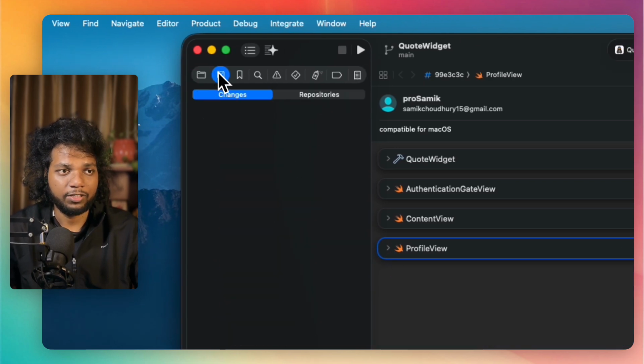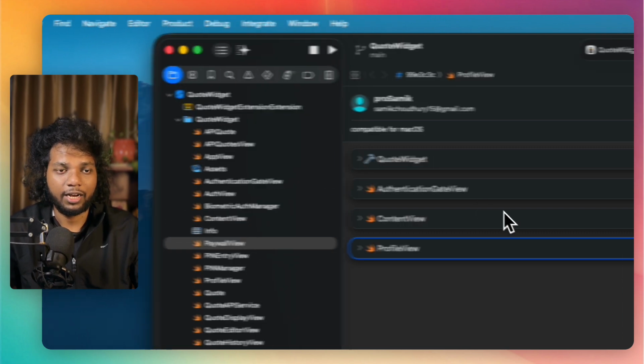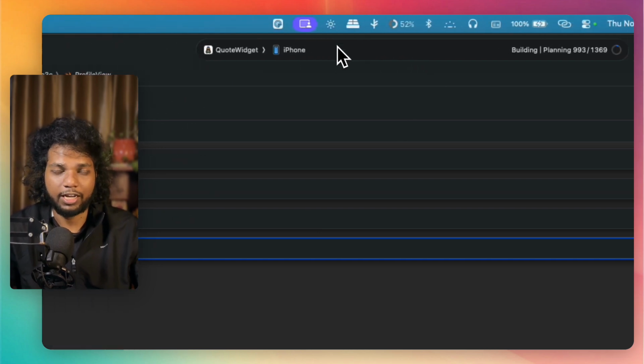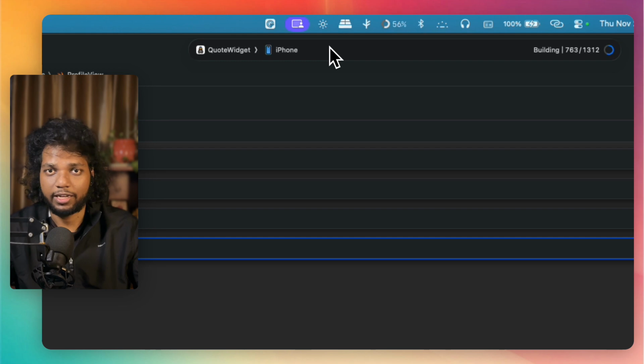Once you have done this, you can go to Product and select Archive, and when it finishes archiving, you can go to TestFlight. I will show you a demo of how to do that. It will give a demo application directly to TestFlight, and you can give the same ID invite to the particular user whom you want to ask for internal testing. So once it is done, we can actually do it.